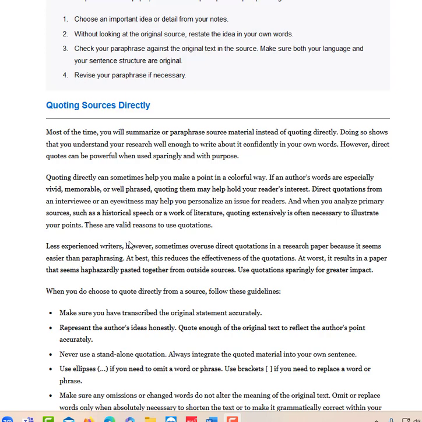Quoting directly can sometimes help you make a point in a colorful way. If an author's words are especially vivid, memorable, or well phrased, quoting them may hold your reader's interest. Direct quotations from an interviewee or an eyewitness may help you personalize an issue for readers. And when you analyze primary sources such as a historical speech or a work of literature, quoting extensively is often necessary to illustrate your points. There are valid reasons to use quotations.